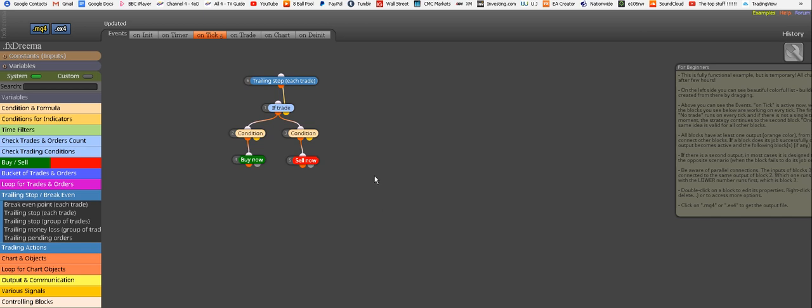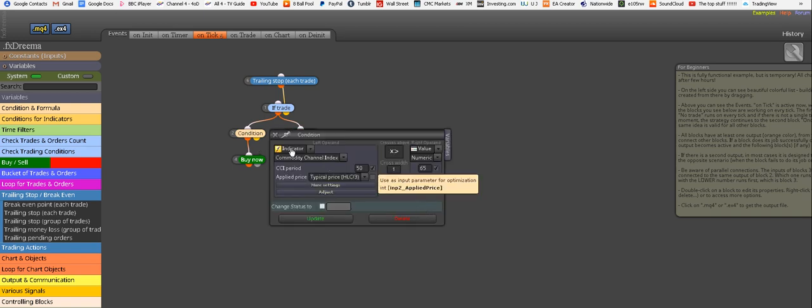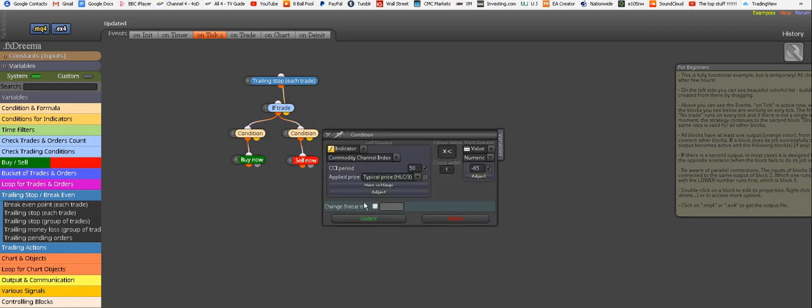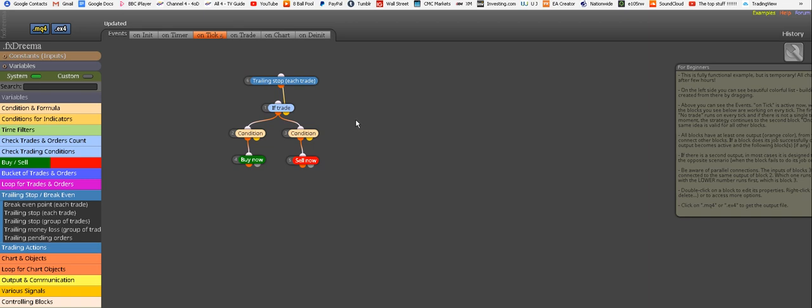Just to recap, it trades the indicator called commodity channel index, and this is the condition for buy. We chose indicator commodity channel index, period 50, typical price, crosses above value 65. And sell basically does the opposite, it crosses below value minus 65. Update.